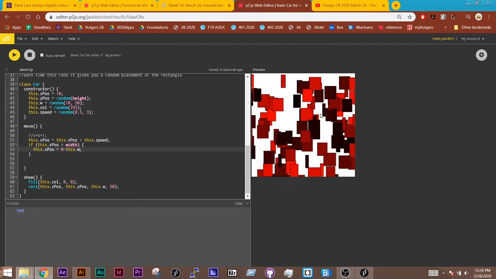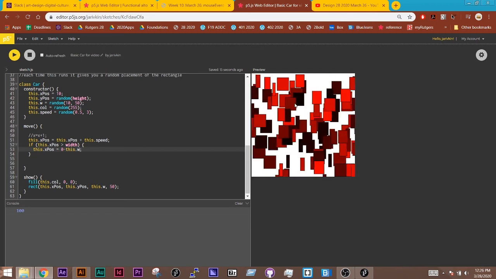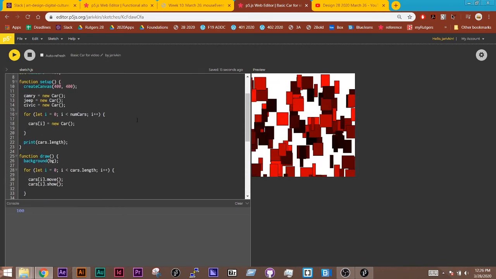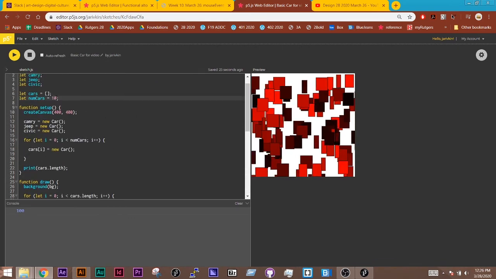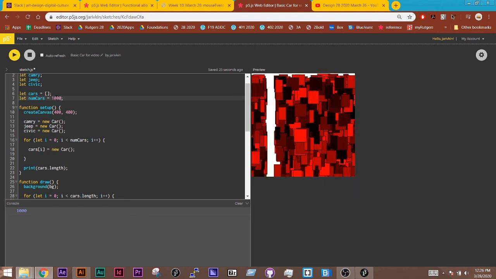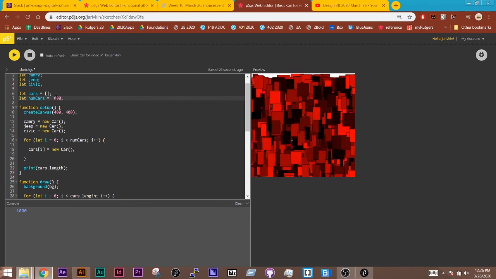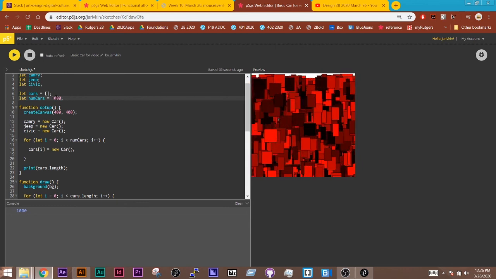And each one has their own individual sort of identity, right? They're moving at different speeds. They have different colors. If I did 1,000, it still works pretty well. Whoa, it's kind of cool. And they're all layered on top of each other.